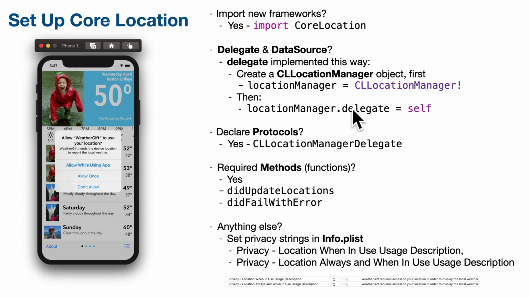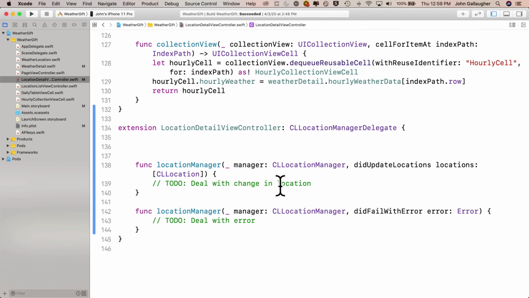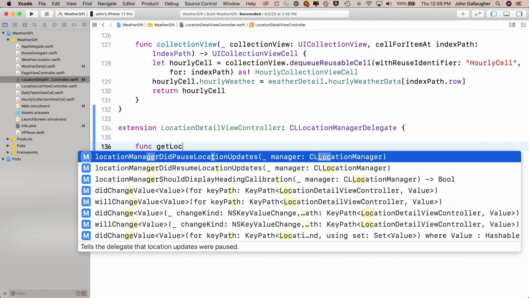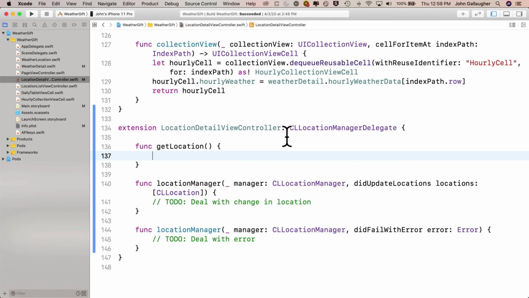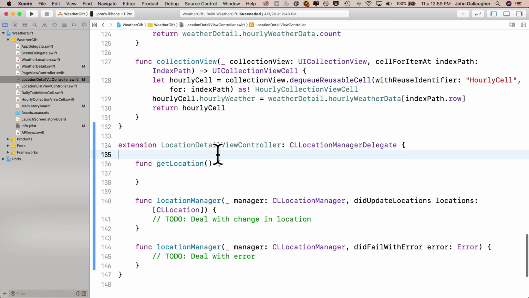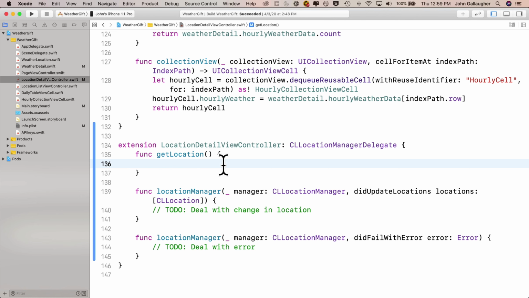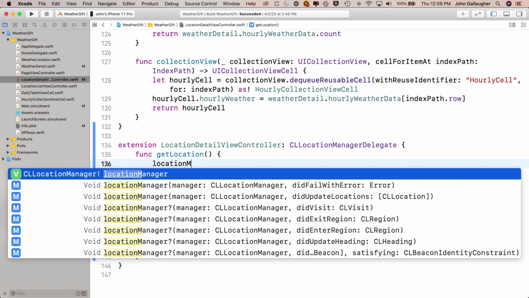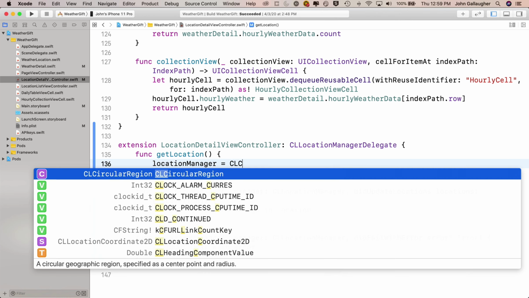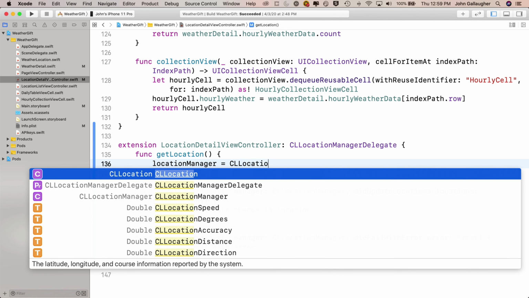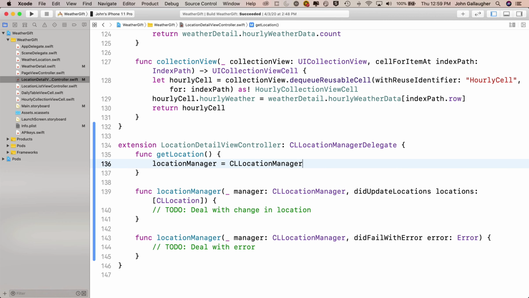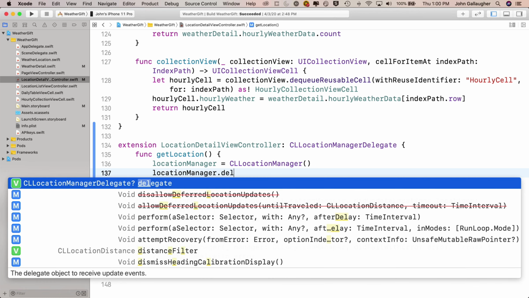Now up top, I'm going to write my own function. It's not one of the ones that's listed here, but this is the function I'm going to call when I know I want to get the device location. And I'm going to call this getLocation. So I'll just say func getLocation. I'm not going to pass in any parameters, open and close curlies. And then inside, I'm going to initialize the location manager I declared up top, and I'm going to set its delegate to the view controller. So I'll say locationManager equals CLLocationManager, open and close parens. And on the next line, locationManager.delegate equals self.